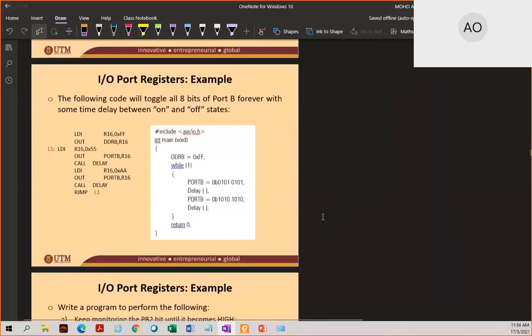Okay, another example. You're going to do a quick toggling of all 8 bits of port B forever, with some time delay between the on and off state. That means between the toggling states, 0 goes to 1, 1 goes to 0.